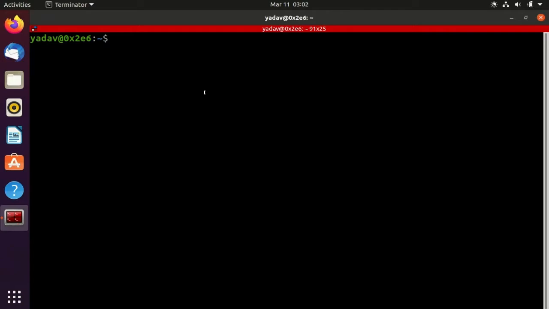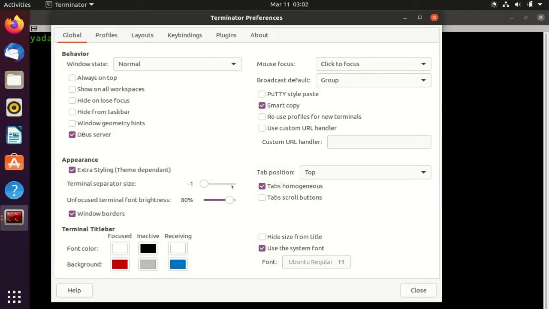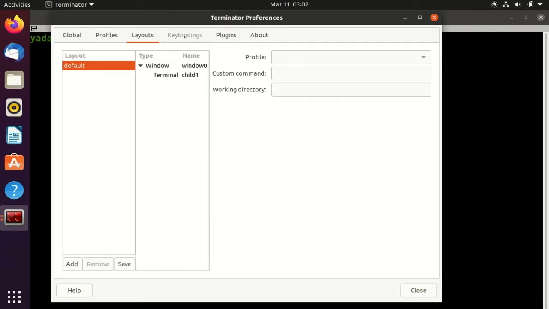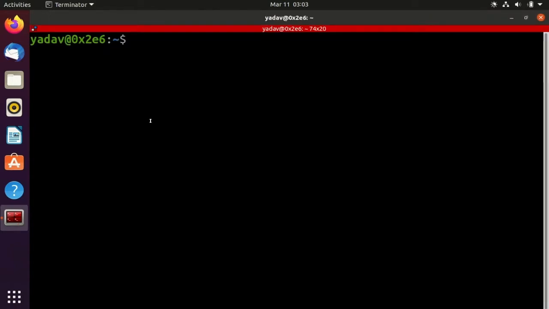Also, let us tweak some of the things because I don't like this bold cursor. So we will go and change it. I want it to be either underline or beam. It's okay. Everything else is just fine. That's it. So now I just explained what the requirements are.